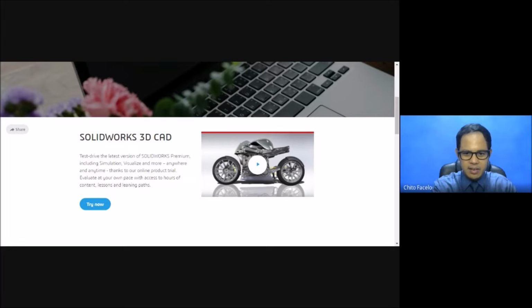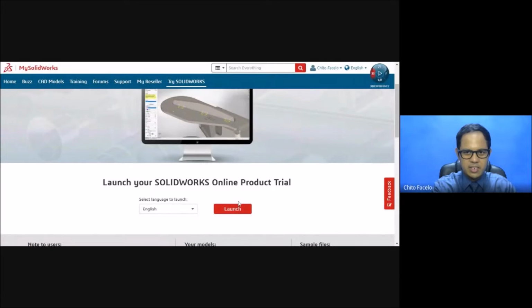Then, click on Try Now. Then you can open this interface. Then, sign up. But if I can launch this, then open this in my web browser so I can demonstrate it for you to this section.